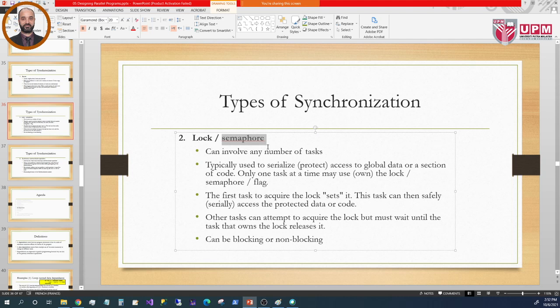In many countries, they call the traffic light semaphore. Even in my country, we call it semaphore. We don't say traffic light. Okay, so this is exactly like the traffic light, exactly.